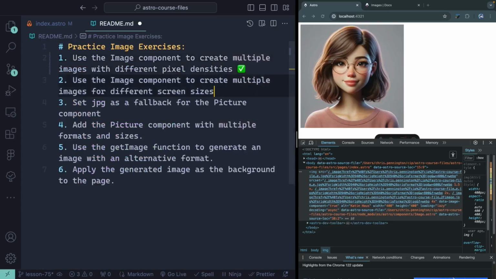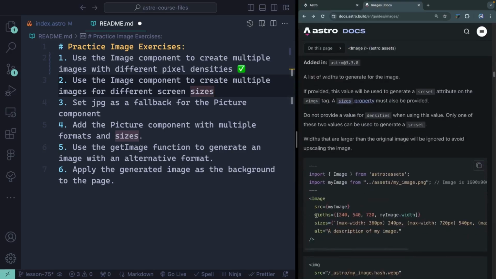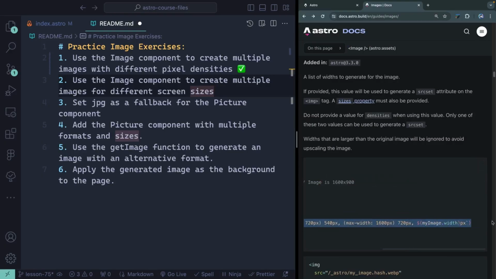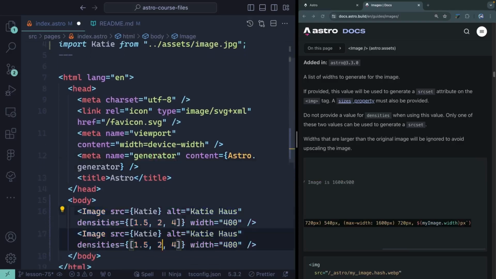Next, use the image component to create multiple images for different screen sizes. So this would be using the widths property along with the sizes property. Here are some examples right here. So let's go ahead and just steal this. And we'll again use their example here just to speed this up a little bit on my side. So let's go ahead and use this exact same one. I'm just going to copy it down and comment out the previous one.